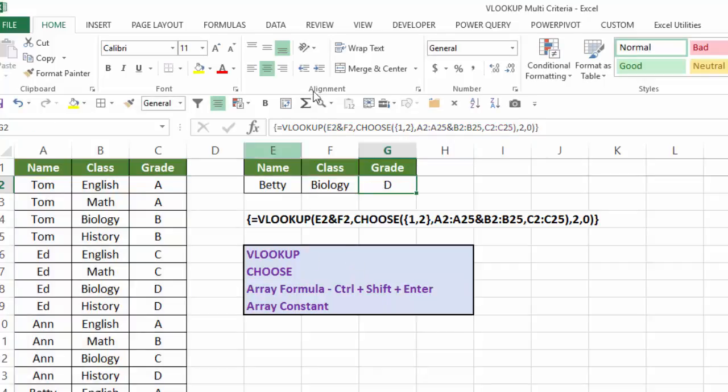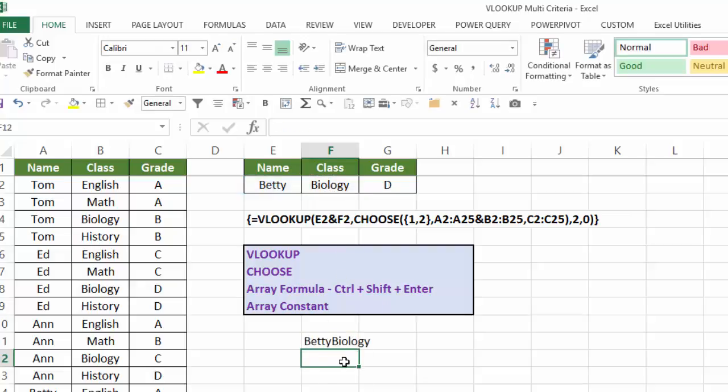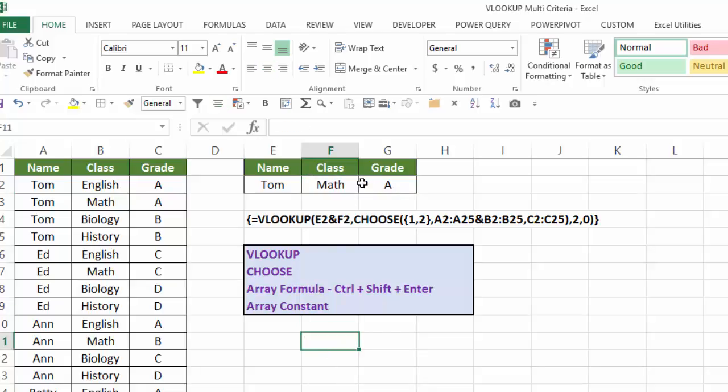So our lookup value is the concatenation of these two. All I'm doing is saying equals E2 concatenated using ampersand with F2, and that's going to give me those two values concatenated together with no space. So in this case, Betty Biology, if I change it to Tom in Biology or Tom in Math, that just changes to whatever those two values are concatenated together. So that's our lookup value.